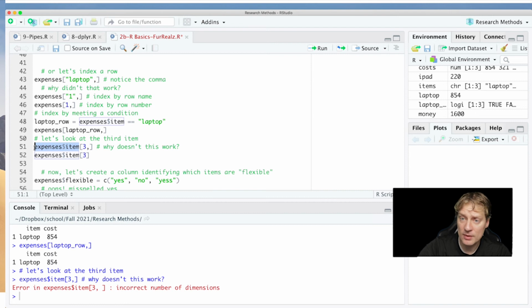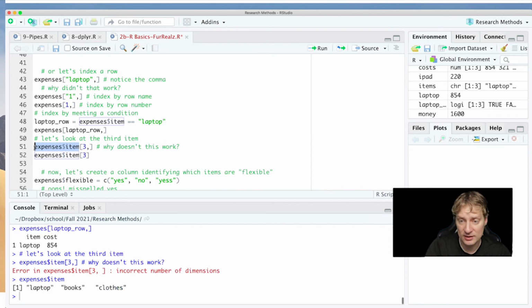So now we went from a 2-dimensional matrix, which has rows and columns, to a 1-dimensional vector. And so it doesn't have rows and columns anymore. It just has rows, or just has columns, however you want to think of it. It's actually not either, but you can think of it that way if you want. And so it is now a 1-dimensional thing. And we are specifying to R, give me something that has 2 dimensions. That's what that comma means.